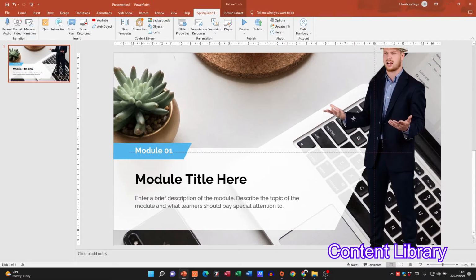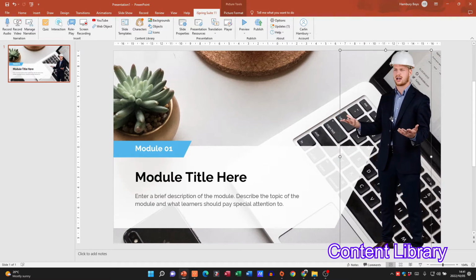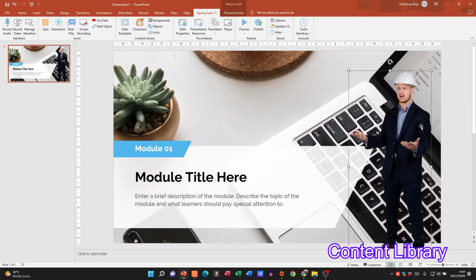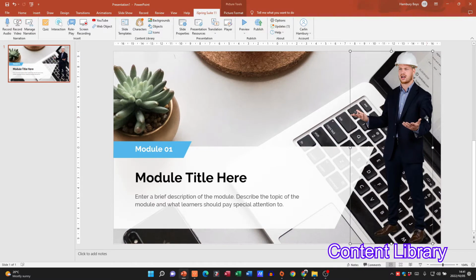And again, I can go and cut. I can customize this as I need to. Let's just resize it so it fits nicely in there. Okay, so I've got him over here. Here I've got my template.